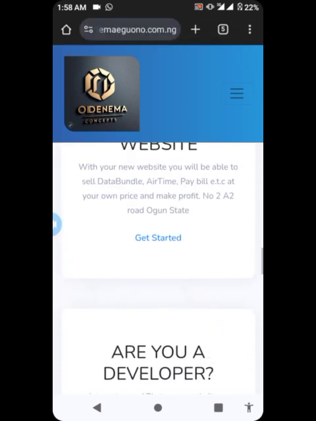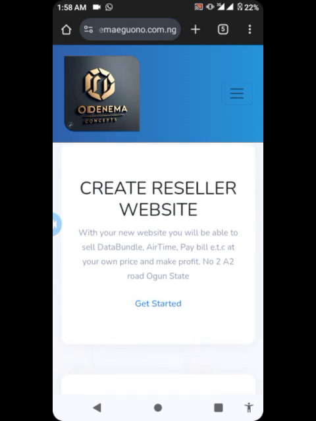So you can see create resellers website. You can see I just said you can put at number two, you can put your address. I just added something differently. So you can say, with a new website you'll be able to sell data bundle, airtime, pay bill, etc. at your own price and make profit. So you can write contact us at whichever way you like.